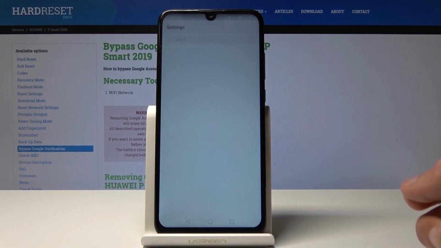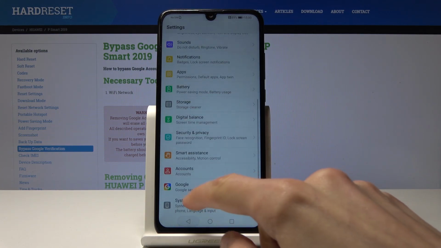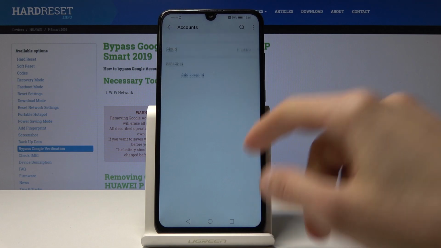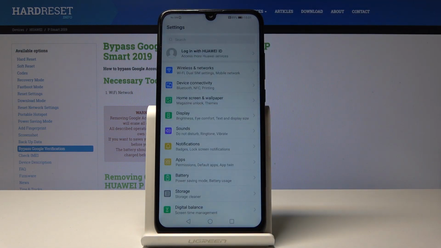And if I go to settings and, for instance, accounts, as you can see, there is no account, so you can add your new one, and the device is fully unlocked.